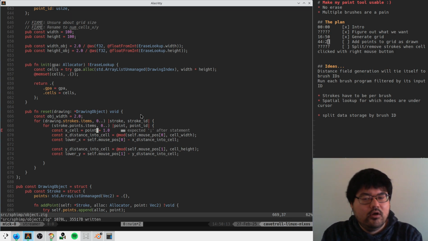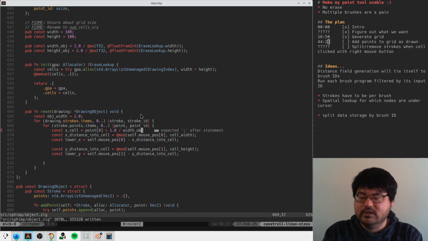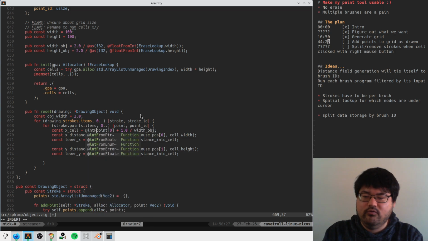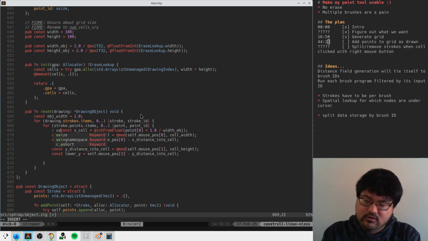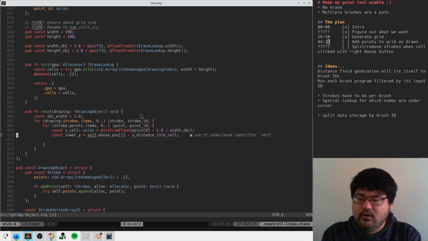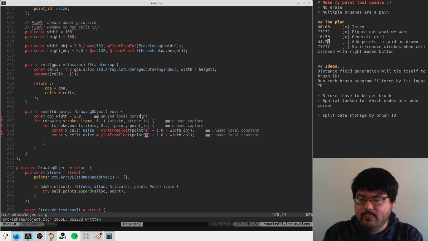Point, the x position plus 1 over the width in object space. And we're going to do int from float here to floor it to a usize. Then the y cell, we just do the same thing with 1.